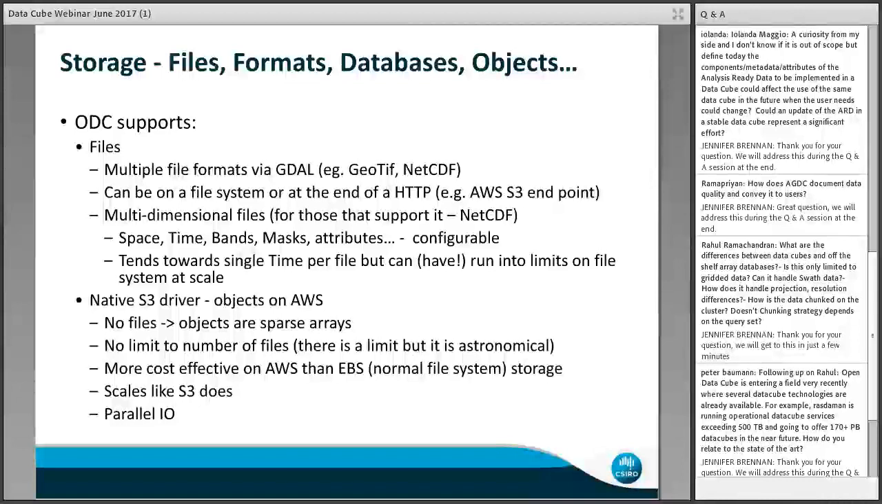The file one effectively uses multiple file formats. It uses GDAL. We prefer the use of NetCDF. That can be on a file system like Lustre or a POSIX file system, or it can be at the end of an HTTP request. So it might be something like an AWS S3 endpoint. That is still a file at the end of a HTTP endpoint. And each of those files can be multidimensional in space-time, bands, masks, attributes. It's actually configurable how you do the chunking for that. When you do ingest, you can actually configure that. It will be consistent for an entire collection.